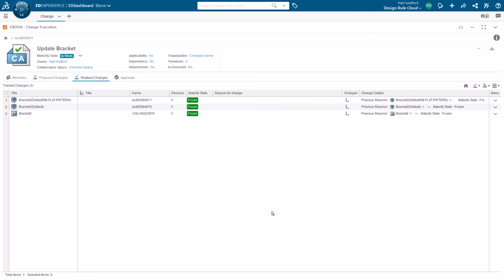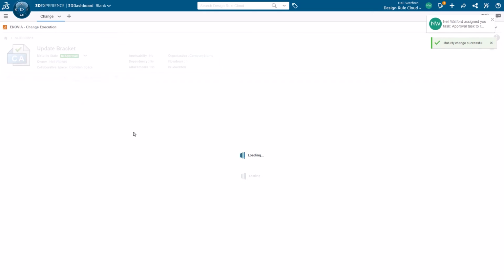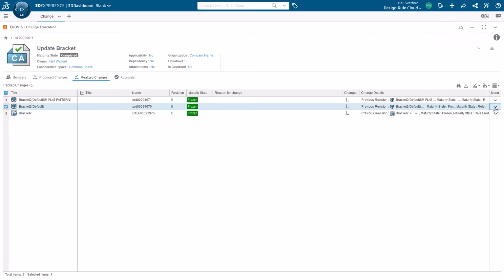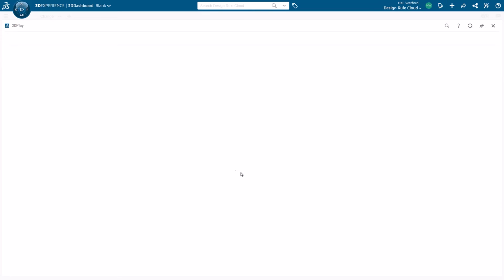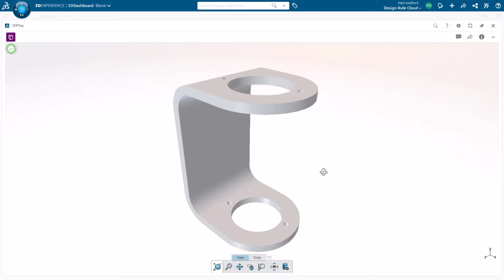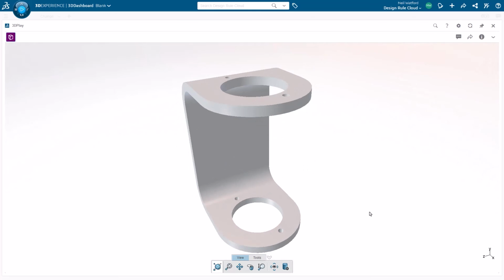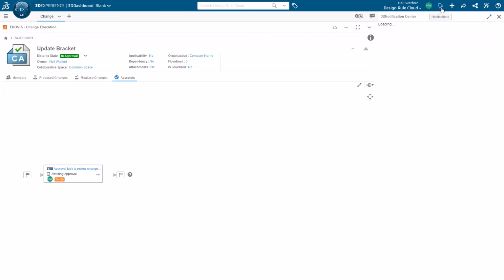Once the data is in the correct state, the change action can be moved to an approval. At this point, notifications will be sent out to all users involved in the approval process. Because all the data is stored in a single platform, it's easy for approvers to take the data straight from the change action into a viewing widget, allowing them to see the changes that have actually happened.